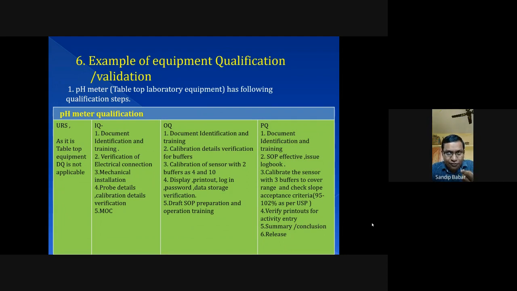Suppose you have to qualify an autoclave, there is a separate guideline as European norms 285. Then Health Technical Memorandum 2010, HTM 2010, part 3. So specific equipment have specific guidelines in addition to these common guidelines for equipment qualification. Now we will move to the next slide, please.